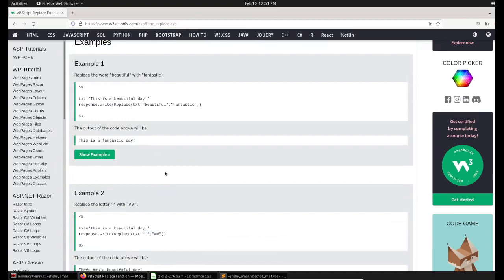Here they also gave an example, so let's see. Here is the string called text, and they are calling the entire string: this is the beautiful day. When they find the particular string beautiful, they want to replace it with fantastic. So once these two lines are executed, you can see the output as: this is the fantastic day. The beautiful is replaced with fantastic. So that is the usage of this replace function. Let's try the same.